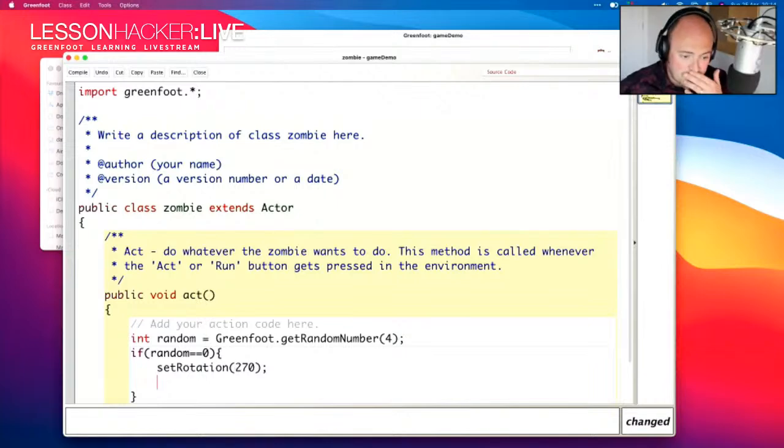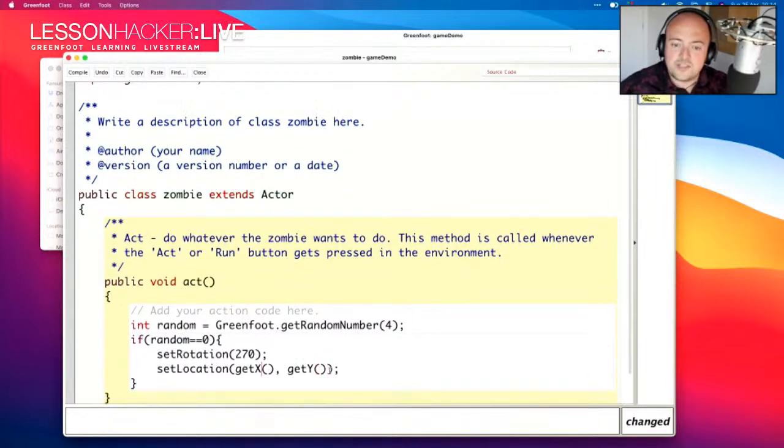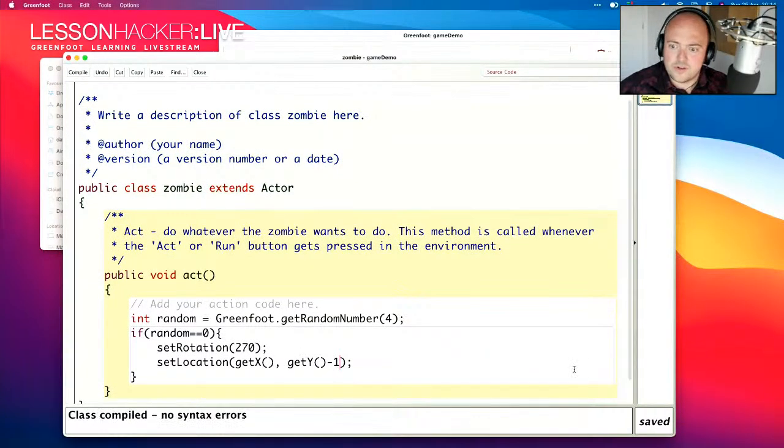I then need to move him. Now, the easiest way I think to move him is to do set location. And then it's got 2 parts. It's got a get X and a get Y. Again, this is all in your syntax sheet. You don't need to worry about that. But the thing is, you need to decide which one are we moving. The X-axis is from left to right. The Y-axis is from top to bottom. And so if we're moving up, I'm going to be adding to my Y-axis. And remember, the top left corner is 0, 0. So if I want to go up, I need to take 1 away from it. Okay. So I'm going to compile that and just check that works a minute.